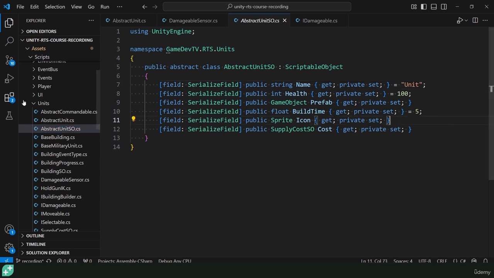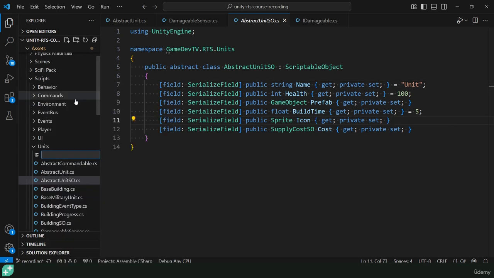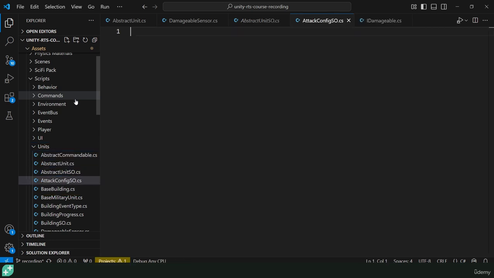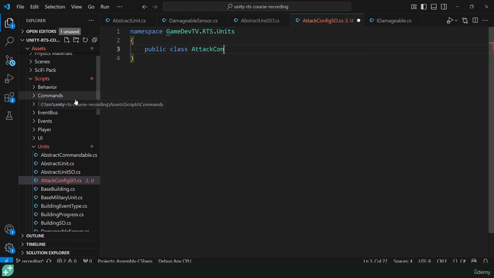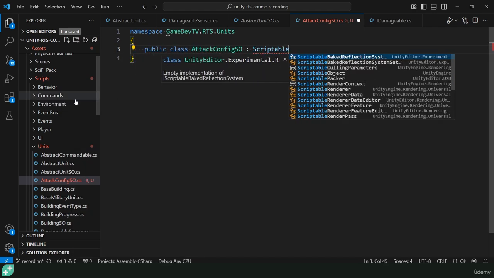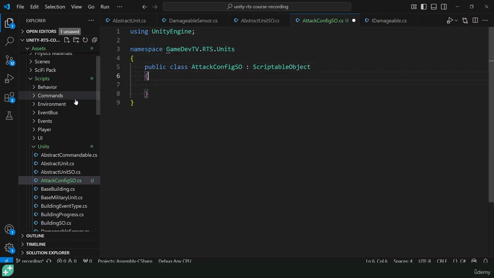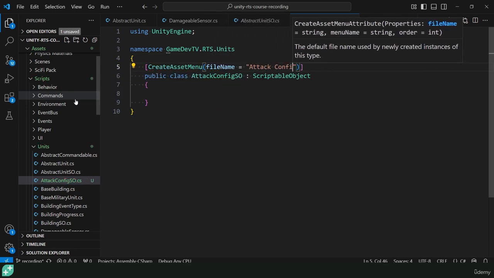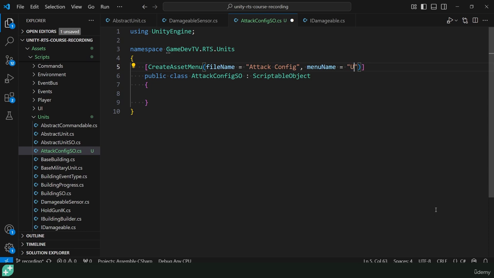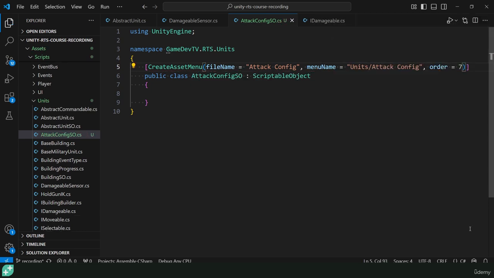In our Assets, Scripts, Units folder, let's make a new file and call it AttackConfigSO. Put it in the GameDevTV.RTS.Units namespace. Let's make it a public class AttackConfigSO that extends ScriptableObject. And attach our CreateAssetMenu, file name of AttackConfig, menu name of Units/Attack Config, and an order of 7. What types of configurations do you think belong in an attack config?